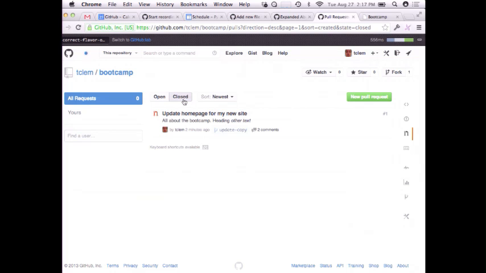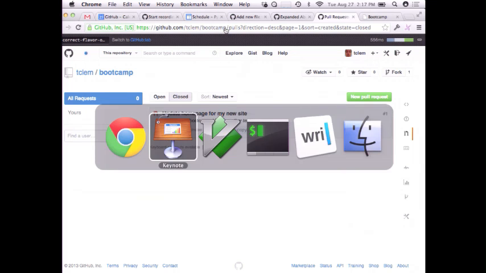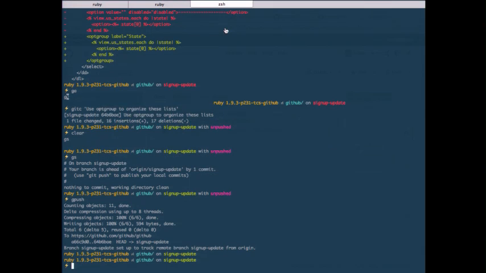So honestly, let's do just that. With this, we can easily clone this. So it's just tclem bootcamp. You'll forgive me a little bit of command line trickery here. I'm going to.